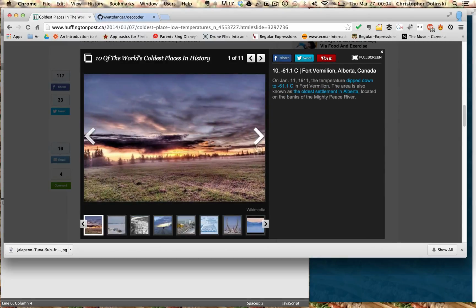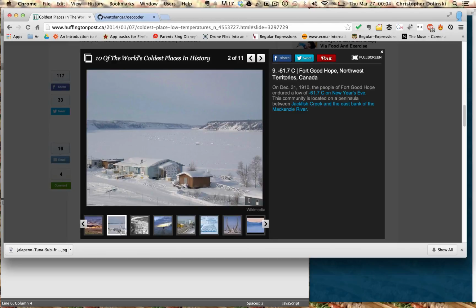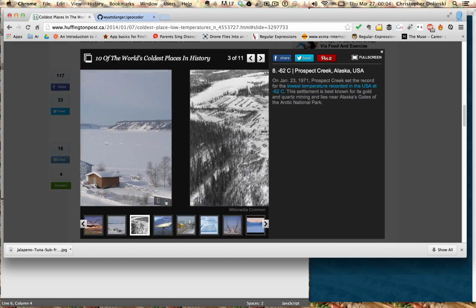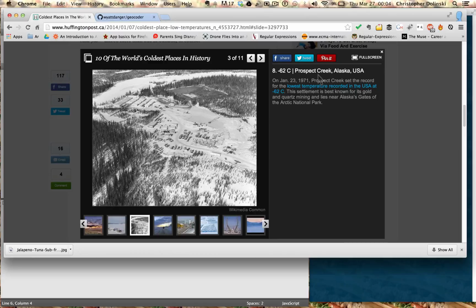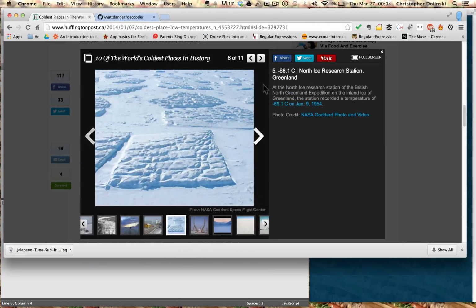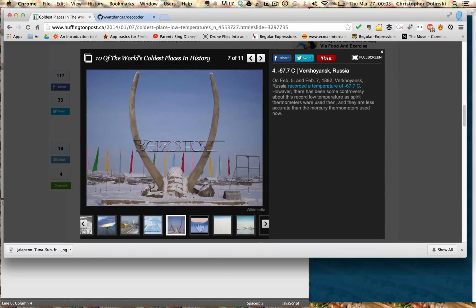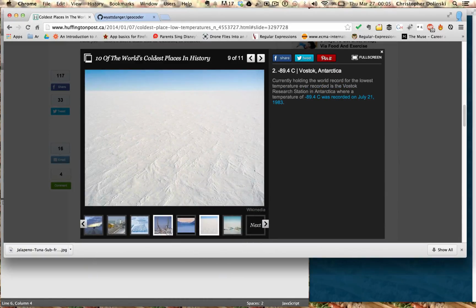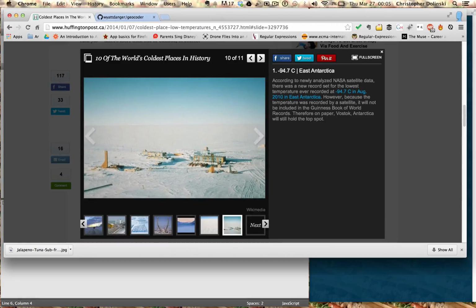You can see that this one here is just freezing. Minus 61 degrees Celsius in Canada, Alberta. Another one in the Northwest Territories, Canada. It's Prospect Creek in Alaska. Snag, Yukon, Canada. A lot of places in Canada. Obviously, it was written in Canada. Then you get into some of the more distant locations from me. So Greenland, Russia, Antarctica, just freezing cold places. So getting into here, we have East Antarctica, which we're going to be looking up today.